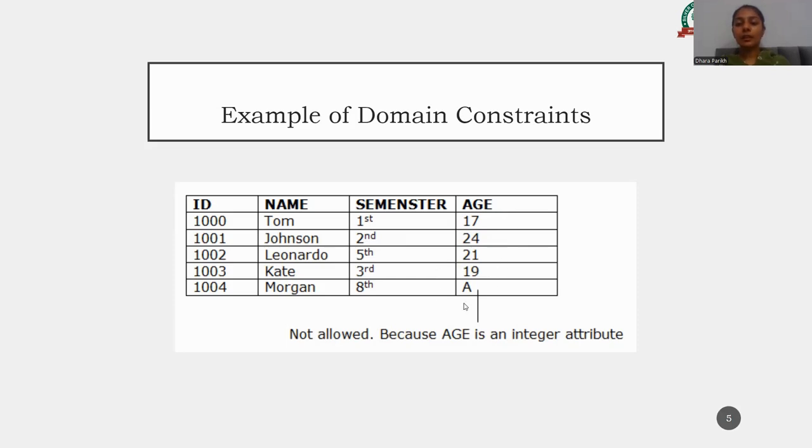That's why this violates the domain constraint, and here I can write not allowed, because age is an integer attribute. Yes, we know that ages differ, but it has a particular number data type. So that's the domain constraint.